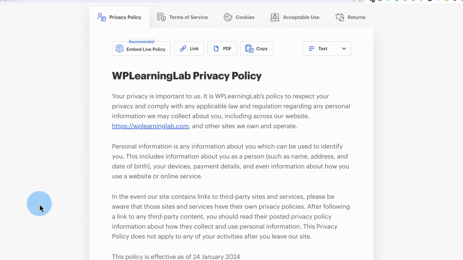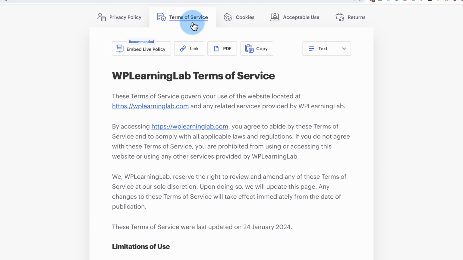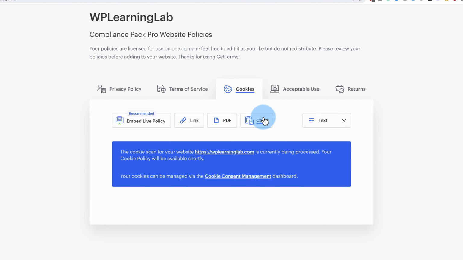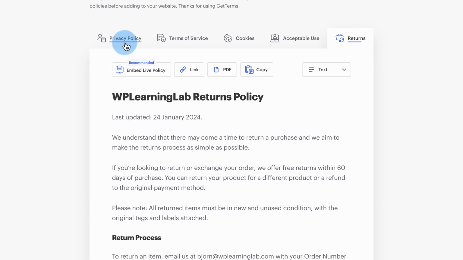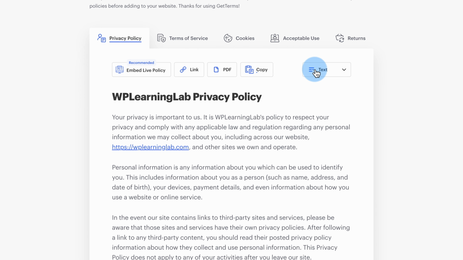And here we have our privacy policy, terms of service, cookies policy. It says here the cookie scan for your website is currently being processed. The cookie policy will be available shortly. Acceptable use policy and returns policy. And all of these have the same options at the top.